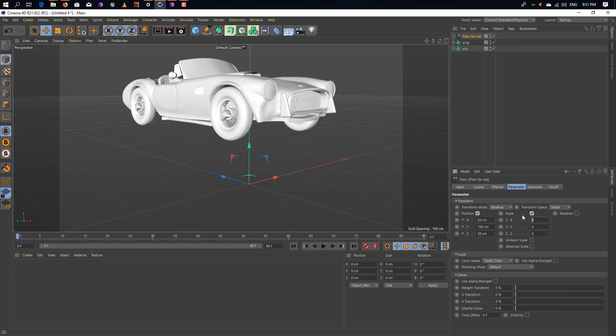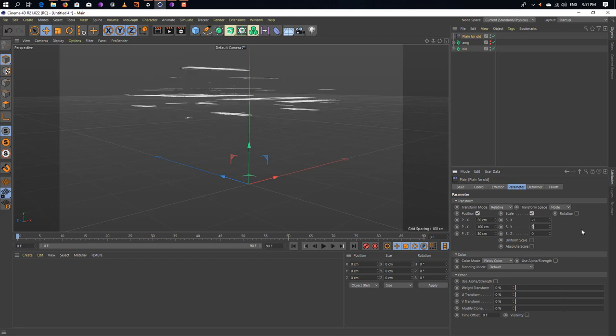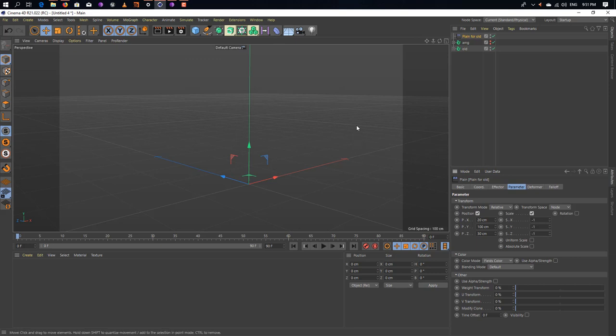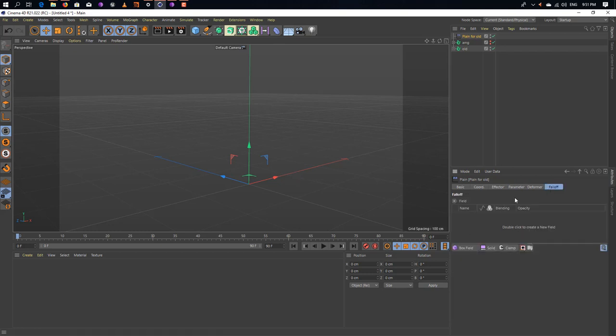And the main thing, so just add scale on all axes: -1, -1, and -1. If you are using R20 or R21, you also have a field in your program. But if you are using a Cinema 4D version under R20, you must do it manually with falloff. So make sure you have R20. If you don't have it, just download it from nullpk.com.